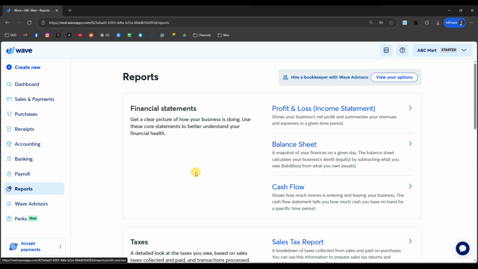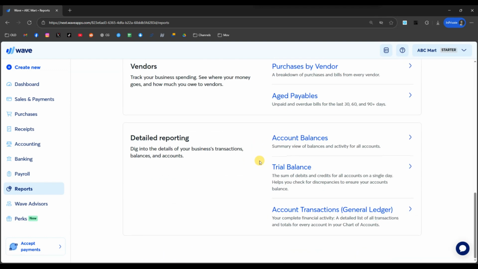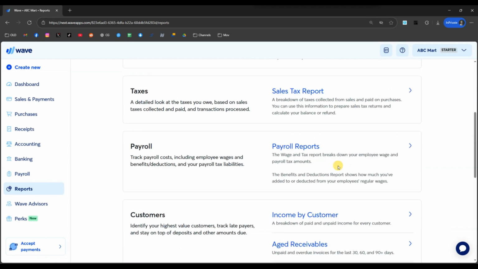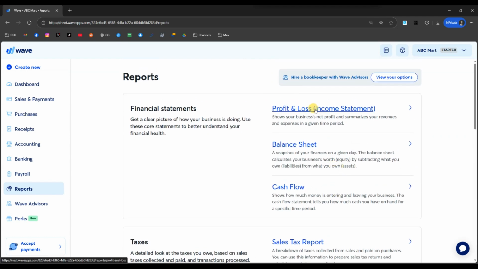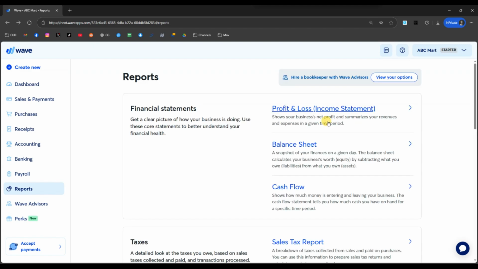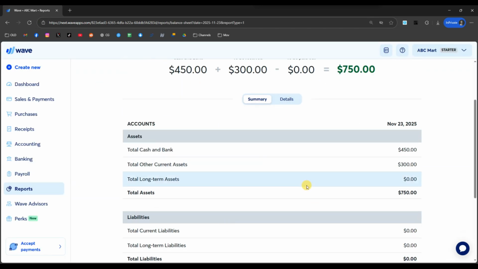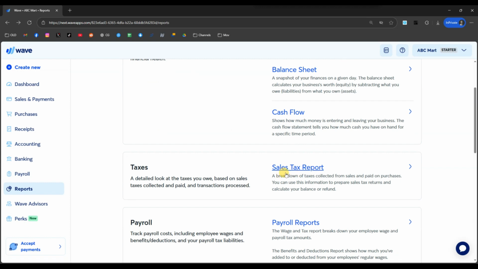Here you can see different types of reports that give you a clear picture of your income, expenses, and overall financial health. Next, select a report you want to view. For beginners, the most useful ones are Profit and Loss, Balance Sheet, and Sales Tax Report. Click on any report to open it and review the details.